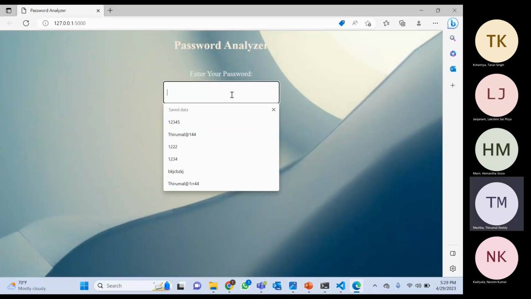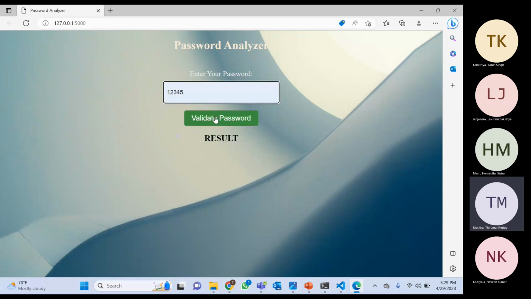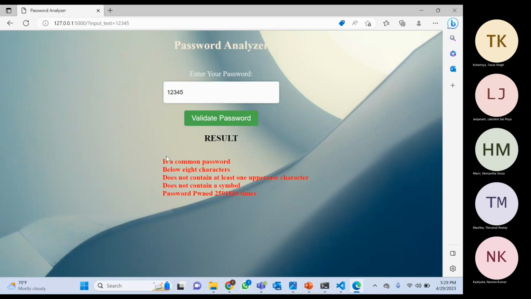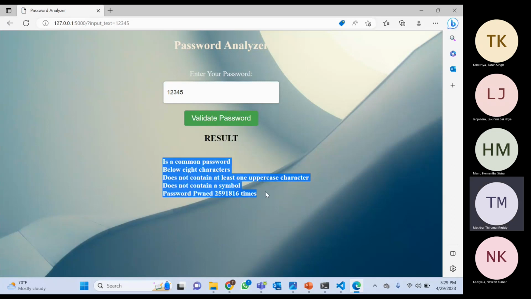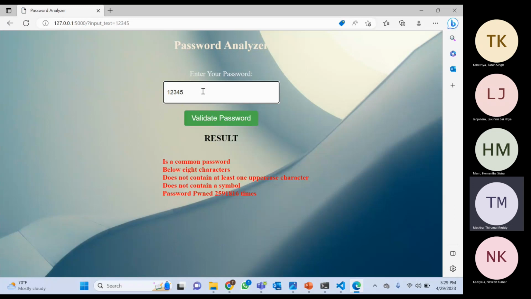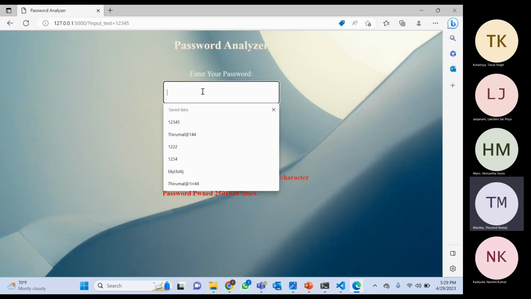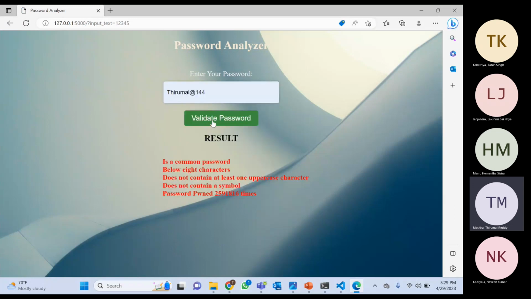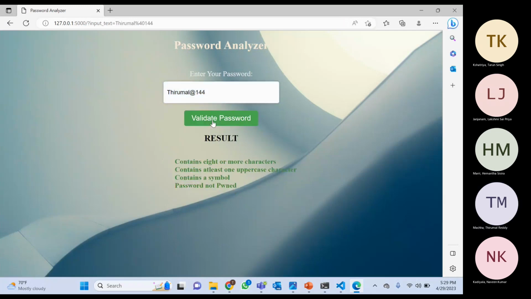So this is the particular UI. Here if I enter this password, it will give all the particular validations that need to be performed whenever we are setting a password. This input will be taken. For example, if we validate, it says it is a common password.